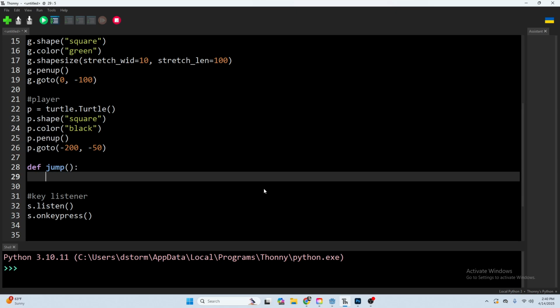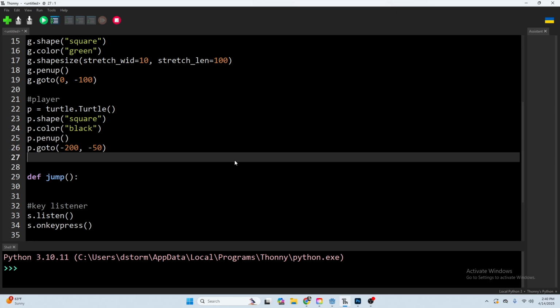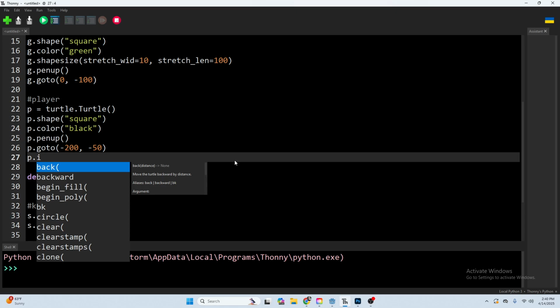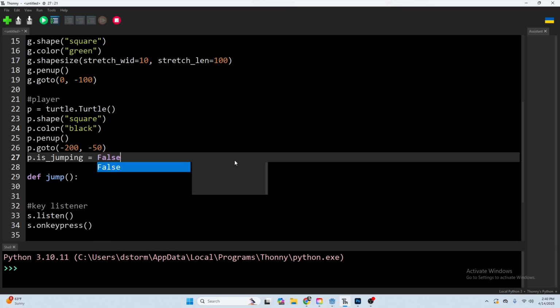And inside this jump function, we basically want to check to see if our player is jumping currently or not. If they're currently jumping, then we don't want to continue to jump because we don't want to be able to jump forever. We only want to jump if they're not already jumping. So we need to create a variable on our player. Let's go back to our player section and create a new variable called is_jumping. And we're going to set it equal to false to begin with.